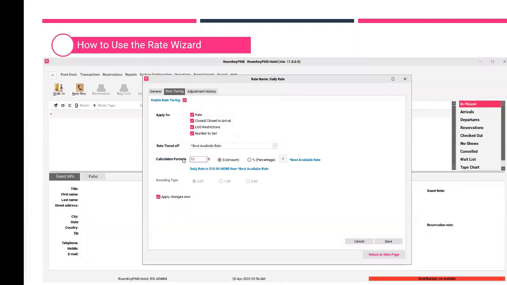So you can be quite creative there, but I'm just going to keep it simple and make sure that it shows daily rate is equal to the best available rate. Now, anything that we set up here on the rate tiering tab will override anything we've set up on the general tab when we have this checkbox selected. So we want to apply these changes now and override the pricing we originally set up. I'll select save in the right-hand corner, and that is now going to save that information.